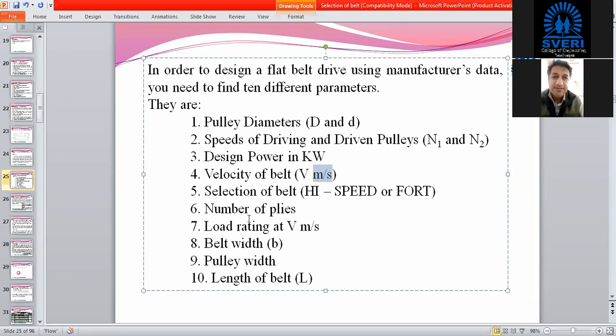Then sixth is that we have to find out how many plies are to be used for that belt. Plies are nothing but the layers of that belt, because the belt is manufactured in layers. So how many layers the belt should have, we are going to decide at this stage. That is stage number 6.